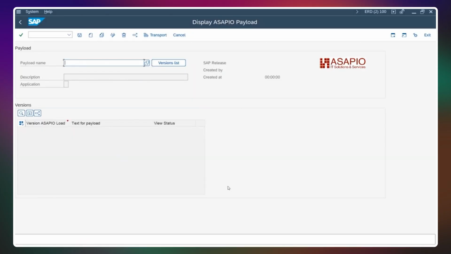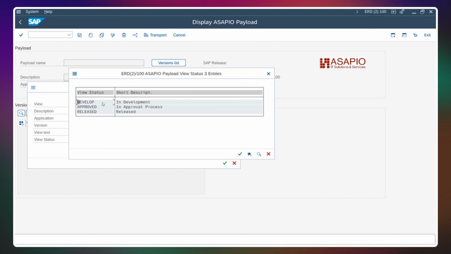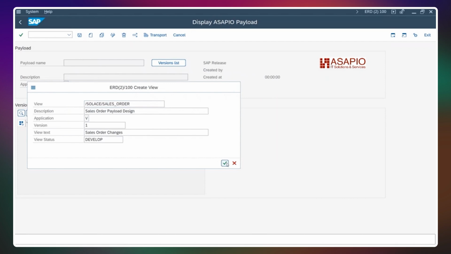We are now in the ASAPIO payload designer, and we're going to create a new payload. We are going to specify a name for our sales order change event and add some descriptive and metadata information to describe this payload design, like version and a descriptive text. Once we have done that, we will select the necessary tables for our payload and also the fields that we want to send for each sales order change event.